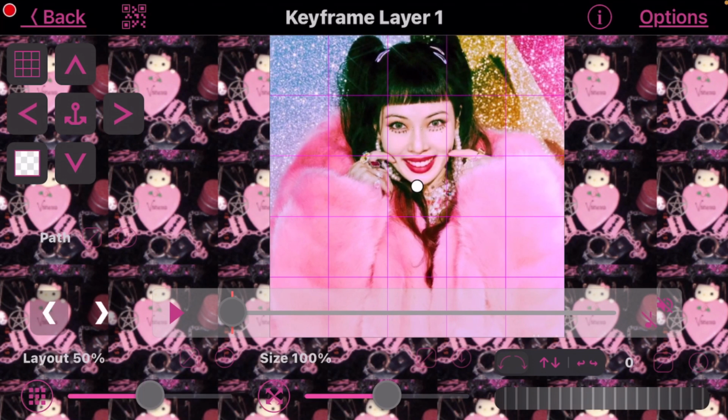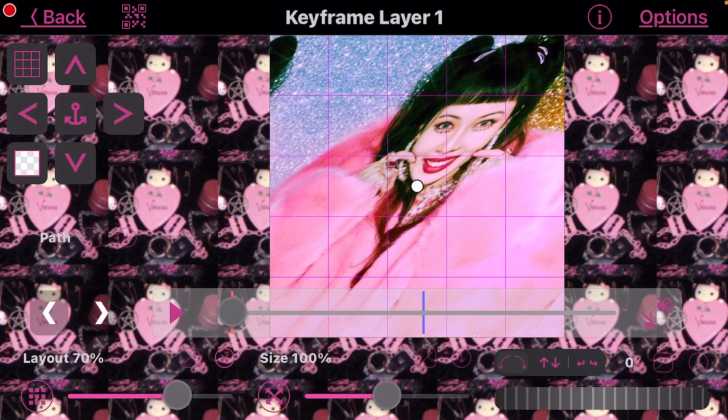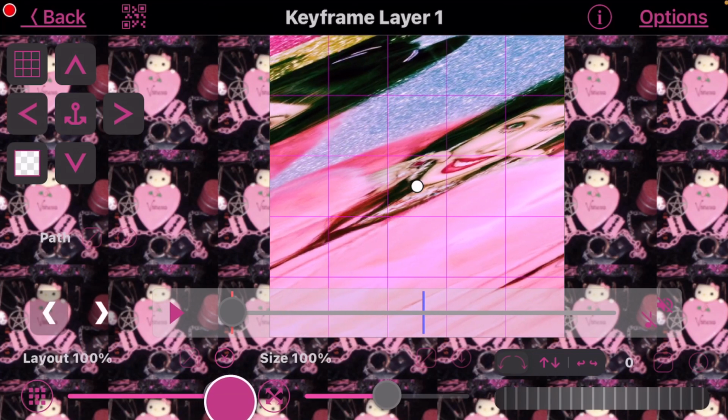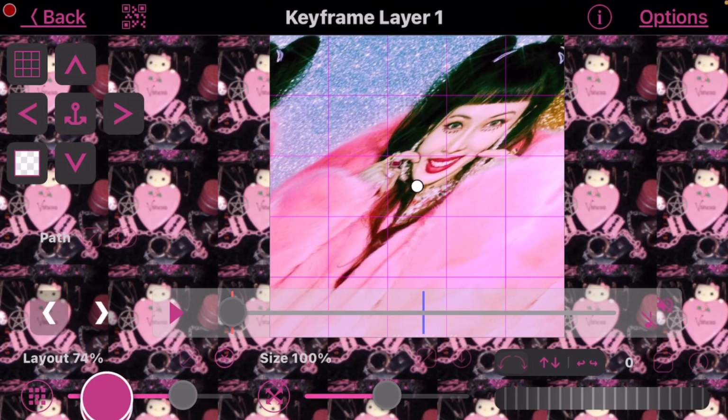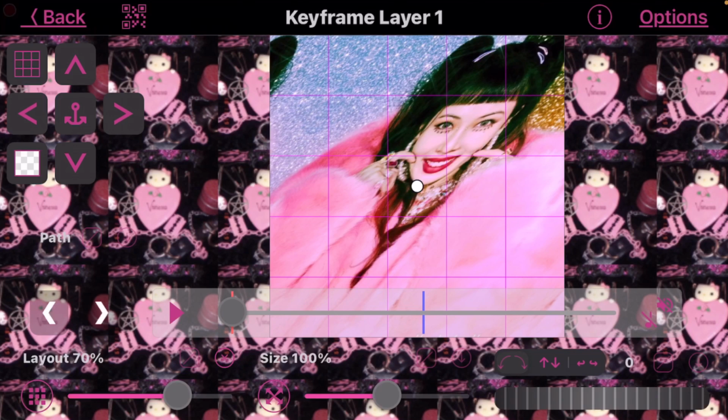Okay, so it's like the other one where layout 50 is gonna be like where the normal is. So we're gonna set it to 50 at 0.15. And then we're gonna set it to, what should we set it to, like 70? Because it looks like it's gonna be really intense if we go up to 100. So we're gonna set it at 70.